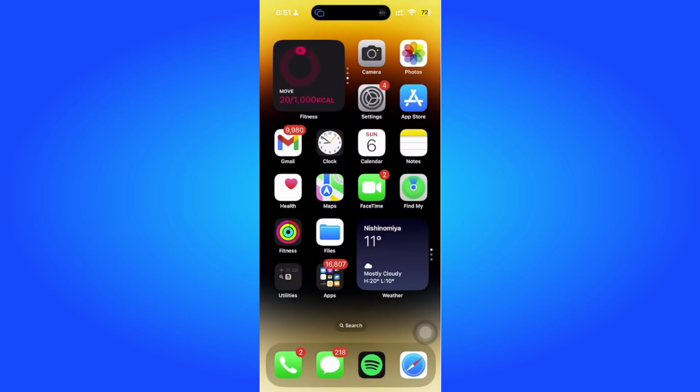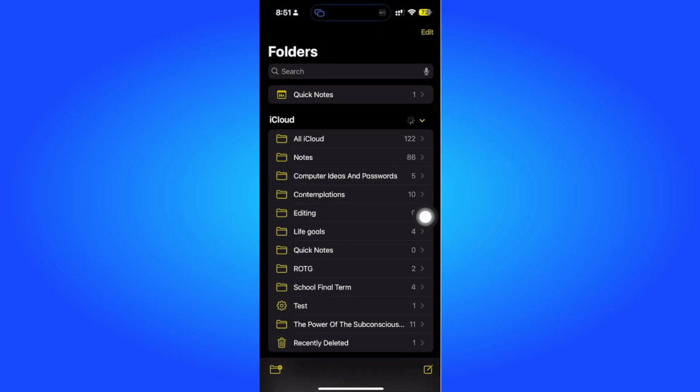Alright, so for those that don't know, this is what the Apple Notes application should look like on your iPhone device. Just tap on that so that you can get started. Basically, one of the main key features on Apple Notes is you can use hashtags to tag your notes for easy sorting.